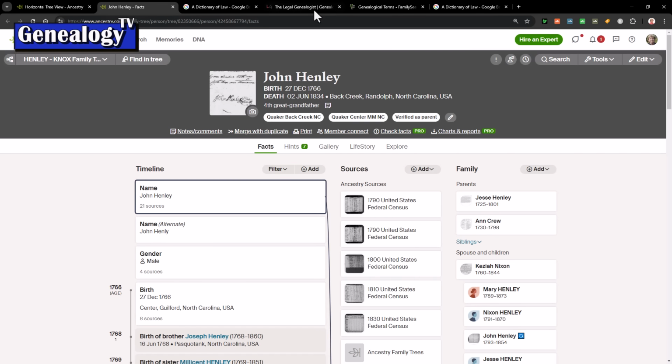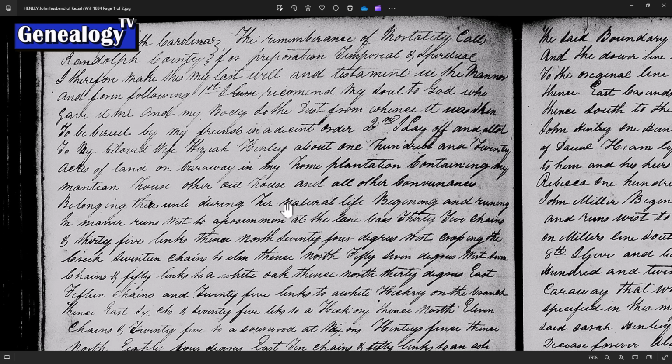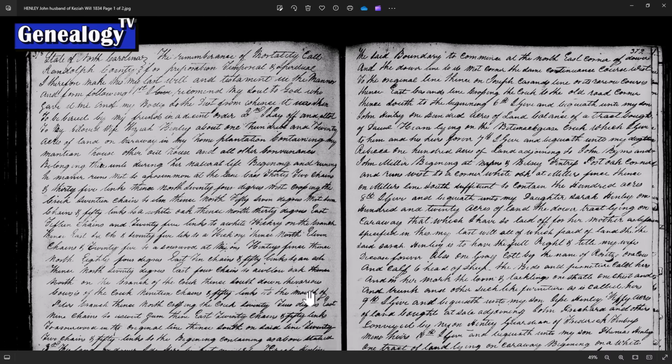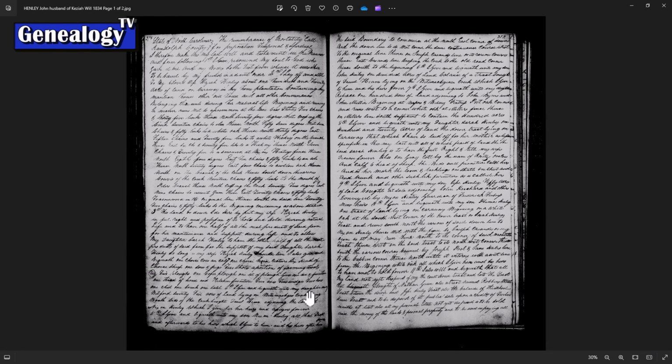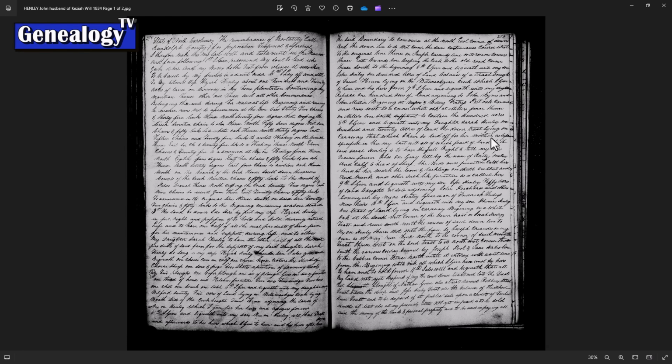And with that, you now can go back to your images and transcribe your stuff with a little bit better understanding of what dower rights are, or whatever terminology it is that you're finding in these beautiful old records. And so I hope that was helpful. We'll catch you in the next one.